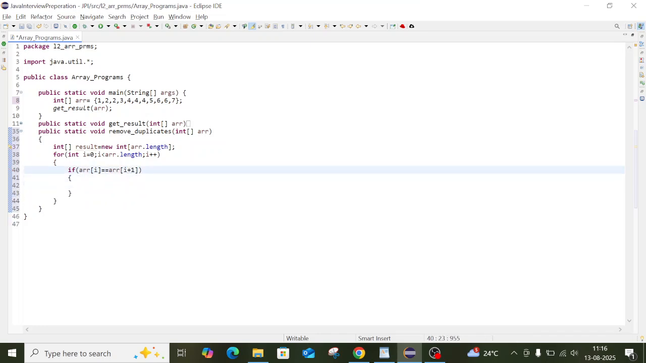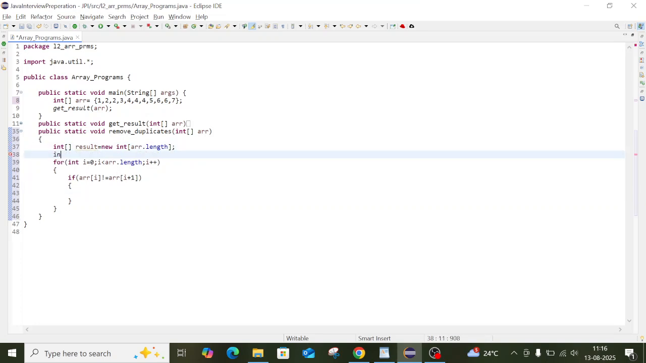Okay, what we need as the condition is that the current element should not be equal to the next element. Only then we have to add that element to this result array. The condition will be array of i not equal to array of i plus 1. I have to insert that value into the result array, so to insert that, I need an index, right? So int index equals 0, and we add it: result of index plus plus is equal to array of i.